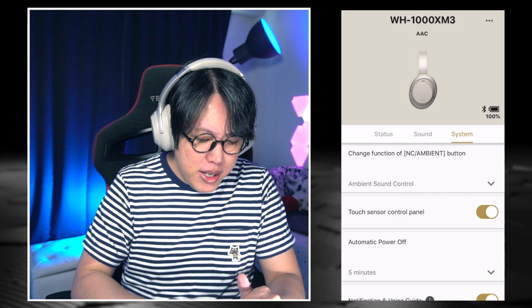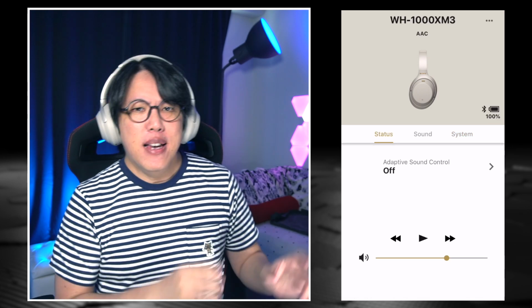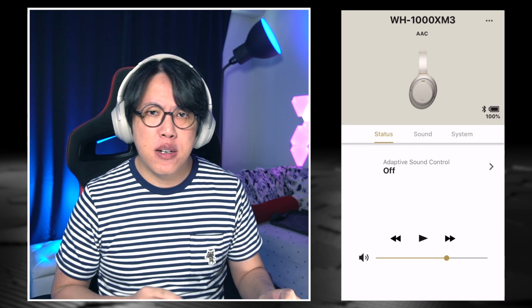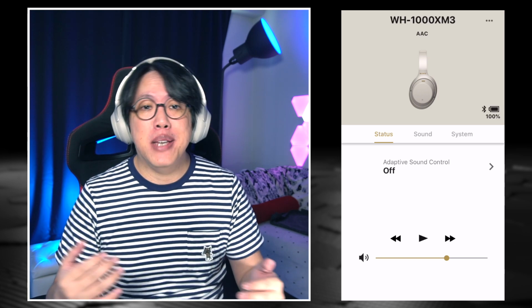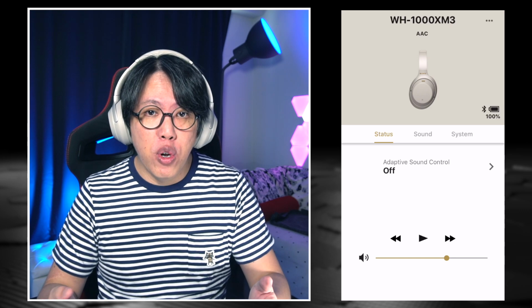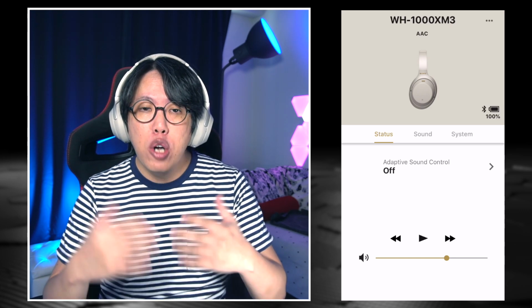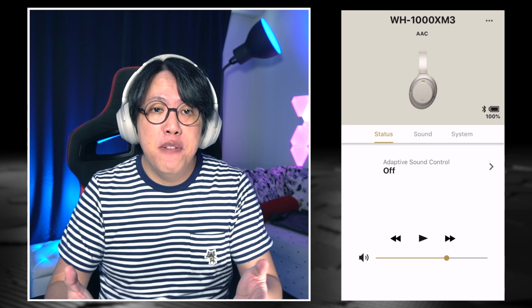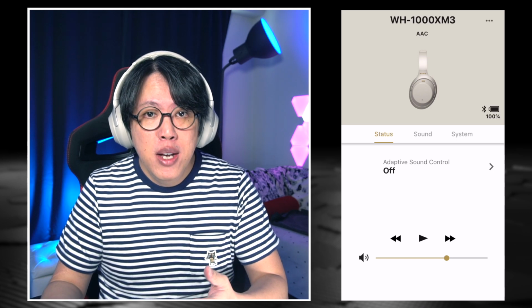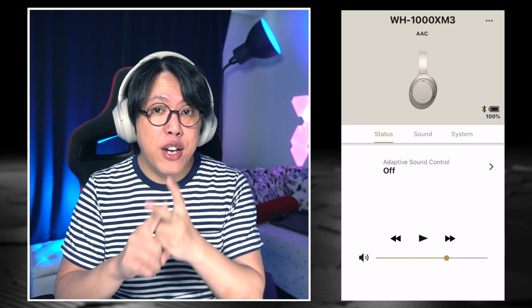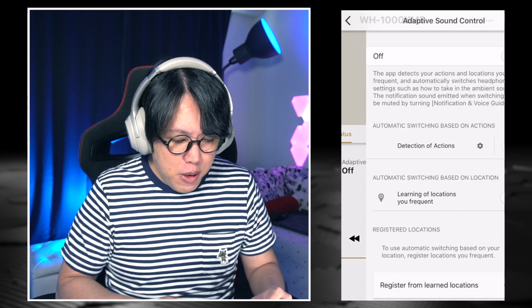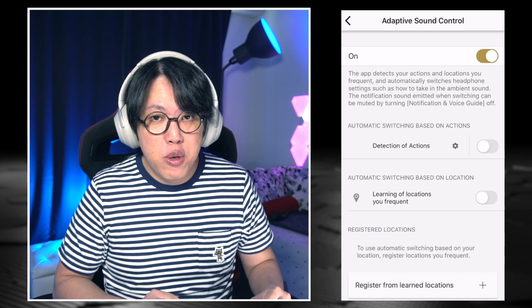Okay, let's quickly jump back into the status settings. In this tab, you can do things like control your music and volume, but more than that, it allows you to perform settings for adaptive sound control, which is this feature that automatically switches between different levels of ambient sound pass-through depending on number 1, your actions, and number 2, your location. Let's go into adaptive sound control and switch adaptive sound control on.